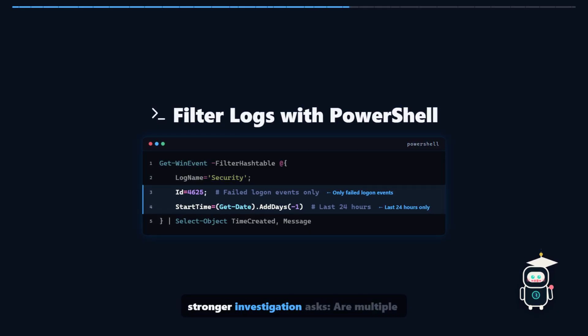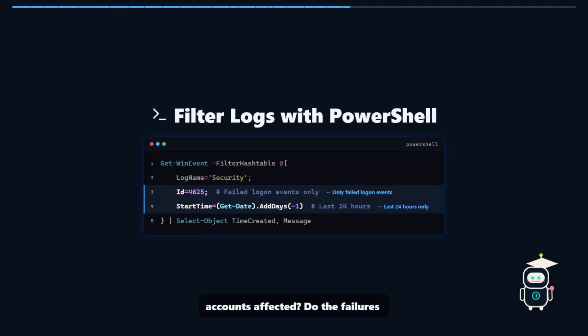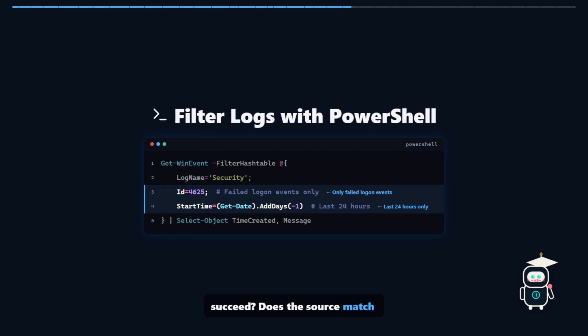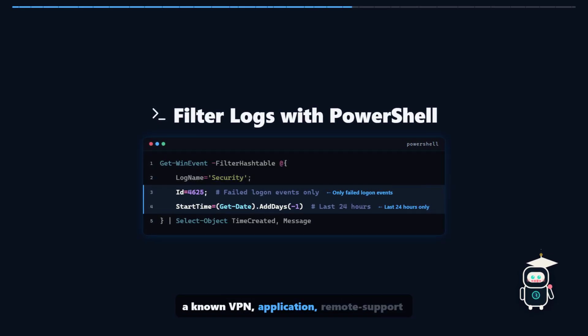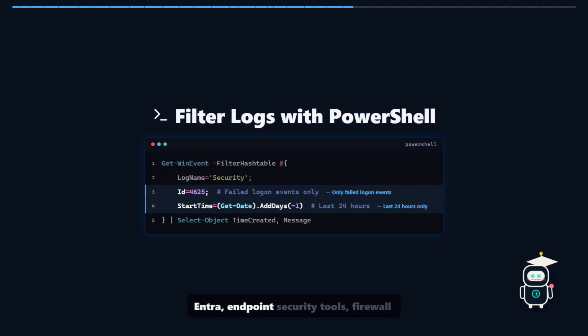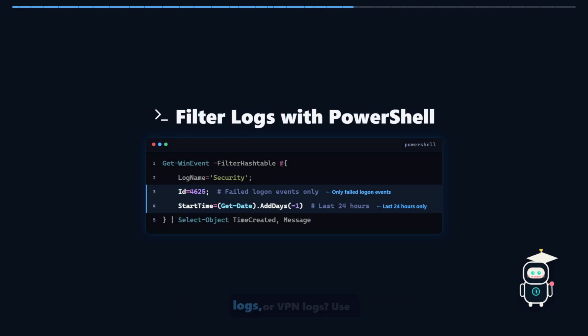A stronger investigation asks, are multiple accounts affected? Do the failures share a source address, device, process, user agent, or time pattern? Did any login eventually succeed? Does the source match a known VPN, application, remote support service, or approved administrator? Are there related alerts in Microsoft Entra, endpoint security tools, firewall logs, or VPN logs?